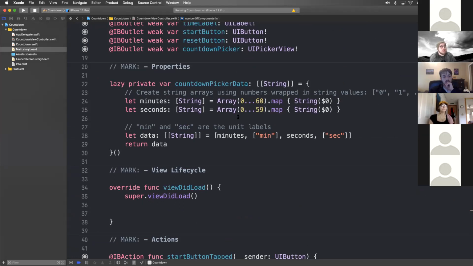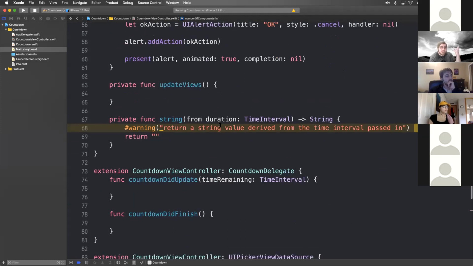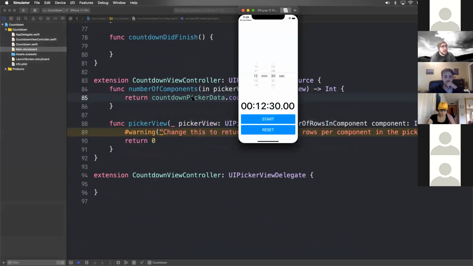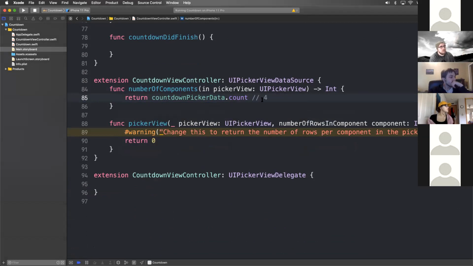Perfect. And again, just like with table views, I'm trying to steer you away from using return 4 here, but instead if we do countdown picker data dot count, that's still 4. But if I wanted to, for example, add hours to my picker, I would just have to add those 2 new arrays to my countdown picker data, and the picker view itself would just add those 2 new components, no problem, and I wouldn't have to do any extra work. So we're going to say we need 4 components here.